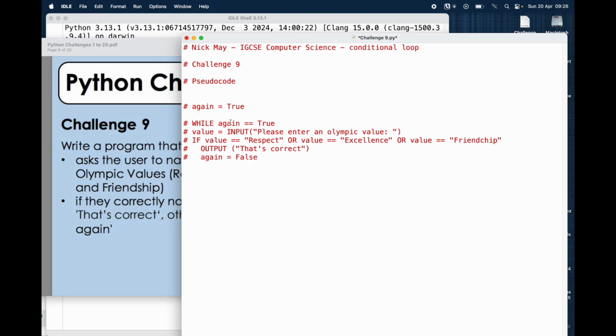Our loop starts, then our loop asks what the Olympic value is. If they get it correct, then the loop will finish and the program will end. If they don't get it correct, I could put an else here, and it'll go back and loop again. But I don't even need the else there. It's either they get it right or they don't. And if they don't, the loop will continue. So this is essentially a conditional loop. The loop will continue until they get the condition right, which then breaks the loop and the loop finishes.